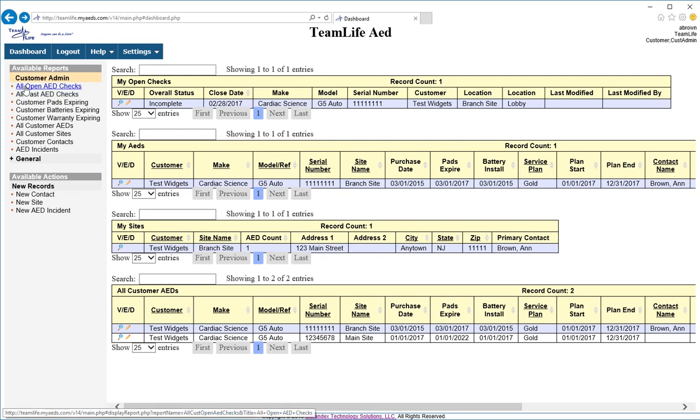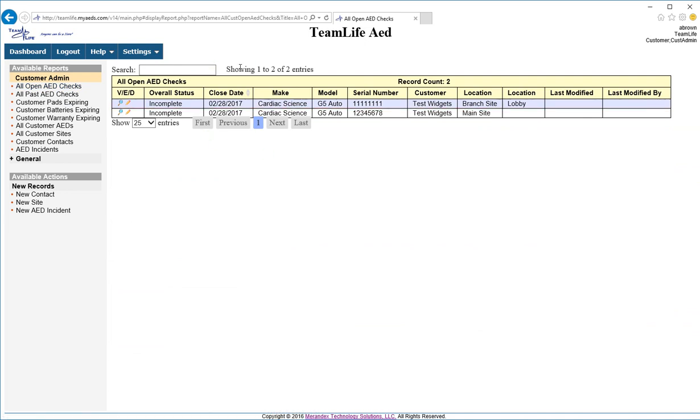So we'll click on the open AED checks report, and you can see that a report comes up sort of in the center here. And so we've got two open AED checks currently for this customer, and these are the two summary records about them. The customer that we are logged in as, their admin, the customer name is Test Widgets. They've got these two reports, and we'll go in and edit one of them.